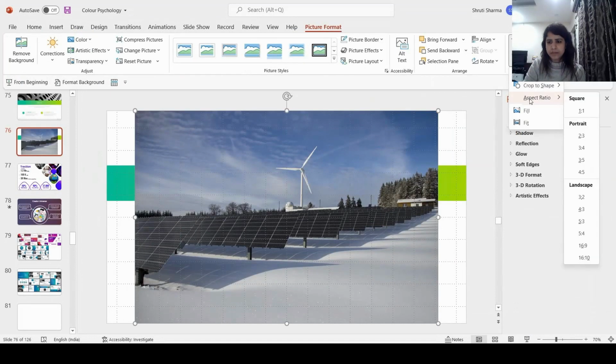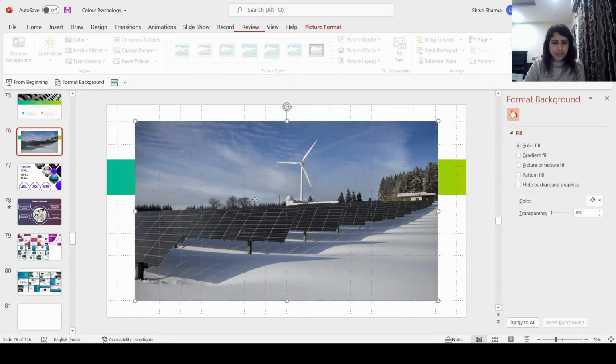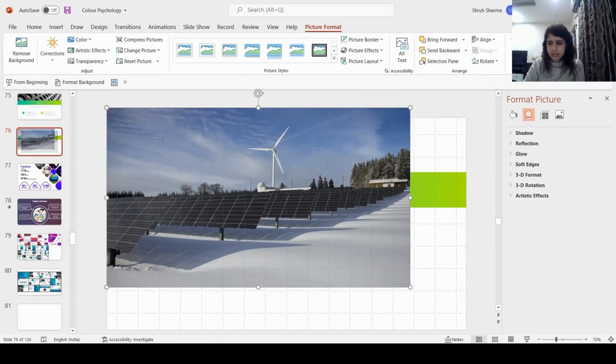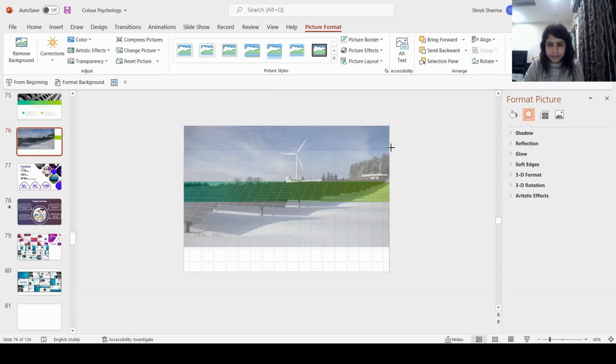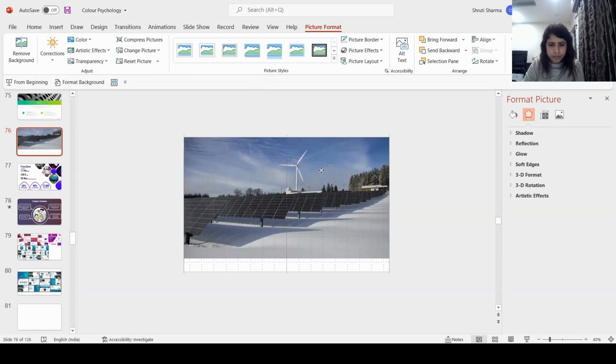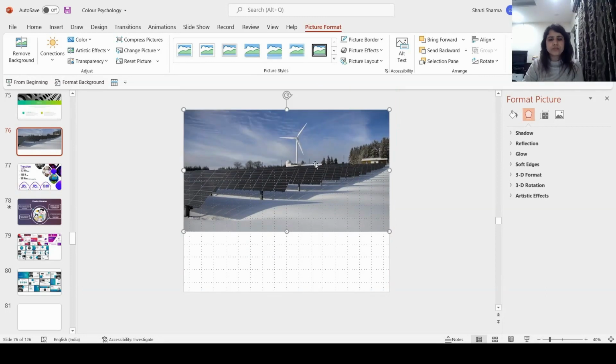Go to crop, aspect ratio, make it 16:9 so that the ratio instantly changes. And now you can decide how you want to use this picture. I'm going to zoom out a little to place this image. I want the windmills to be there. Actually, I would rather want the solar panels to be there. And I'm going to send it to back so that I can see what area is coming.